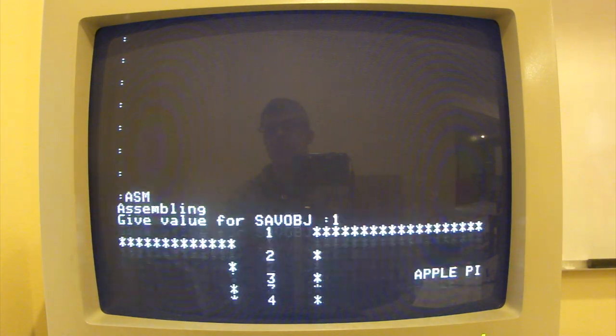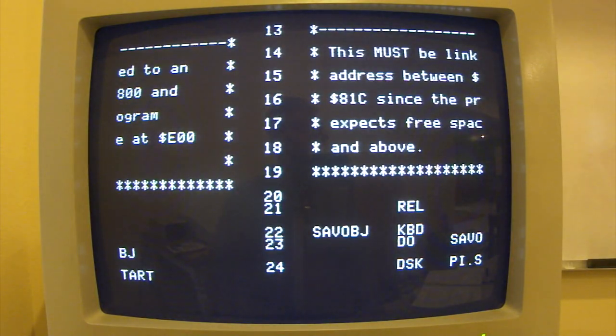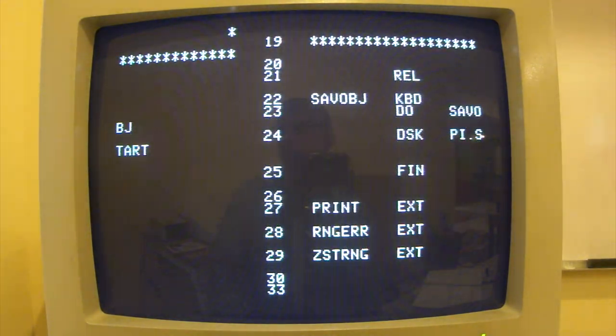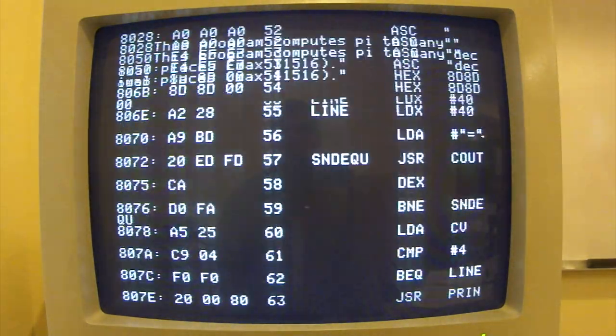Okay, so now we'll go ahead and assemble all our object code and then link it together. First I'll assemble the pi.start. It's going to ask me whether I want to save to disk or just assemble to the screen. I'll tell it to save to disk, and it'll go ahead and assemble it. We'll see all the assembly here. It's also saving out to disk every time it fills up the buffer. Okay, so now we have everything assembled.